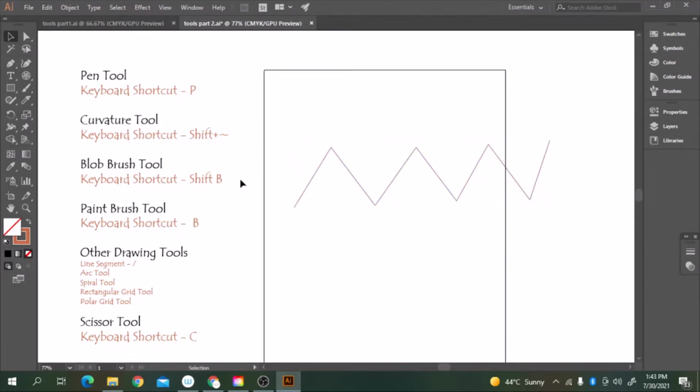Okay, the other tool is the curvature tool. Its keyboard shortcut is Shift plus hyphen, though I don't usually use the curvature tool. If I just in case use it, I just click here. The pen tool is here and the curvature tool is here.